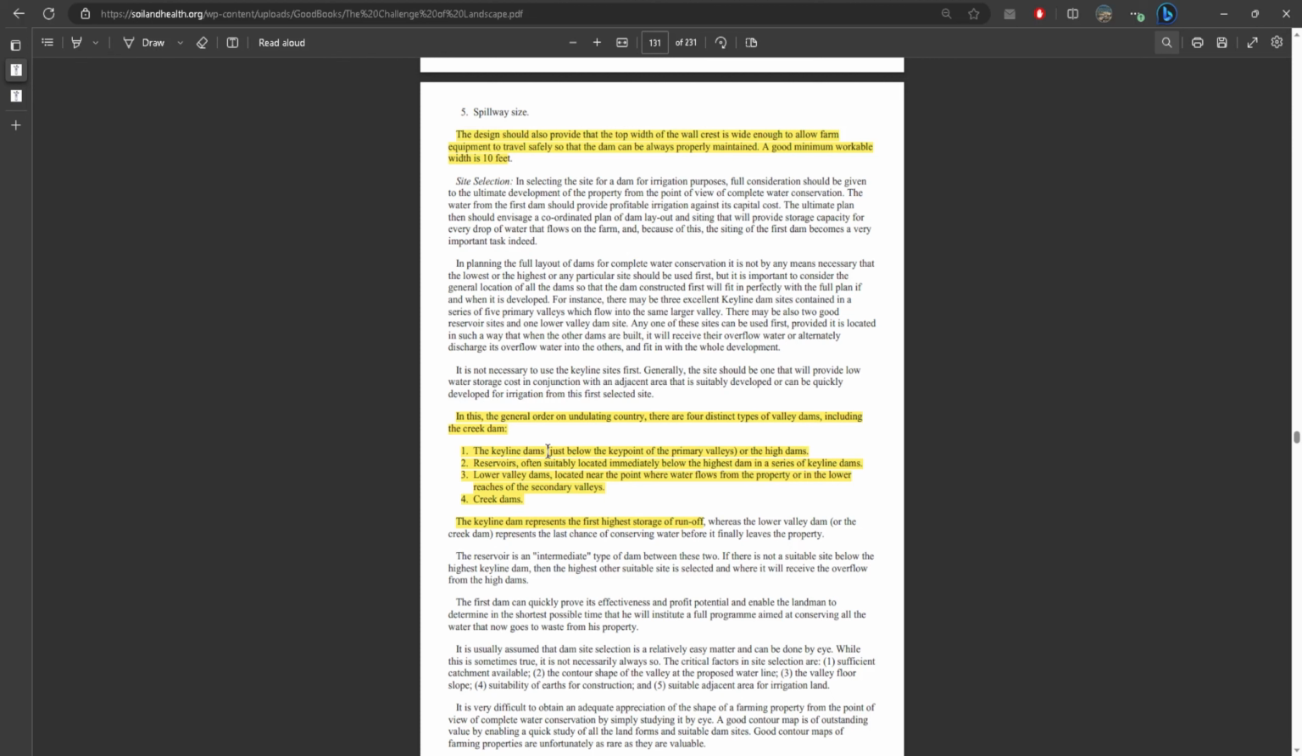There's the keyline dams, or the Keypoint dam, as I was calling it in the beginning of the video. So he specifically says these are located just below the key point of a primary valley. And they're also called the high dams because these are the highest dams that you can have in a valley. And they can also be situated in a saddle. So the saddle would be the absolute highest point you can possibly have a valley dam in on any landscape.